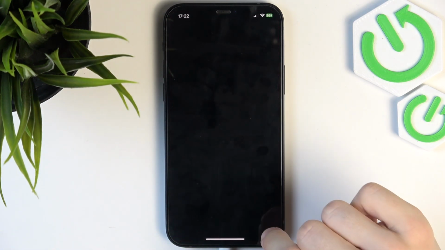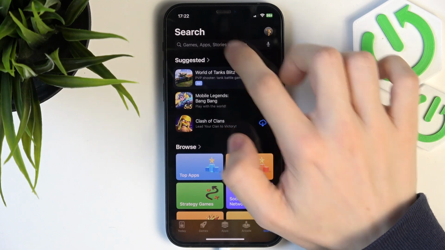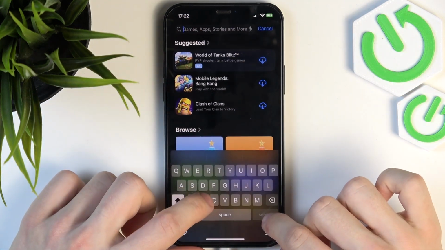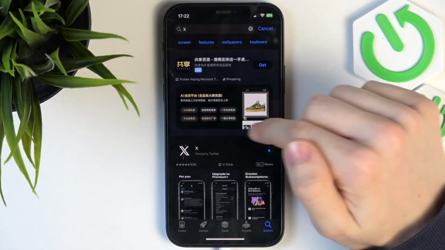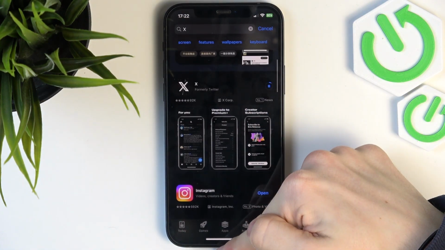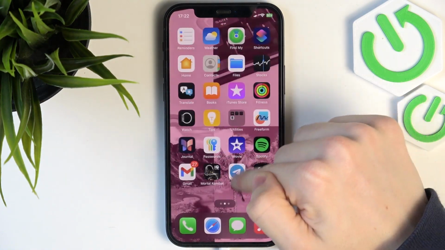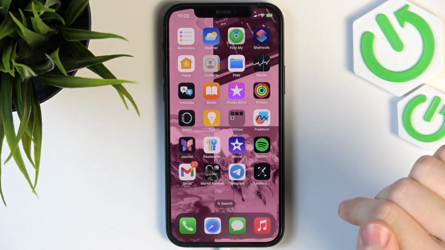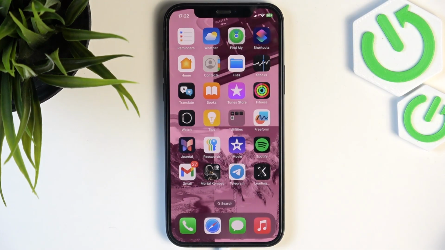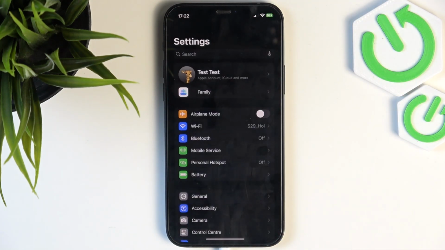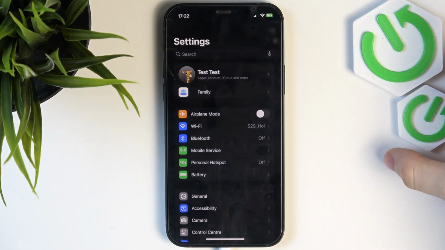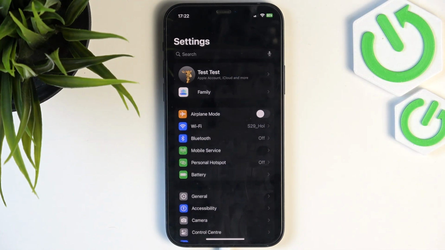So now, since we have it uninstalled, let's go to the App Store and search for X, then download it. And once it is downloaded, it should be working again. But if it still isn't, there is the last solution that I can show you, which is freeing up some space on your phone, because any app that you have on your phone requires some free space.